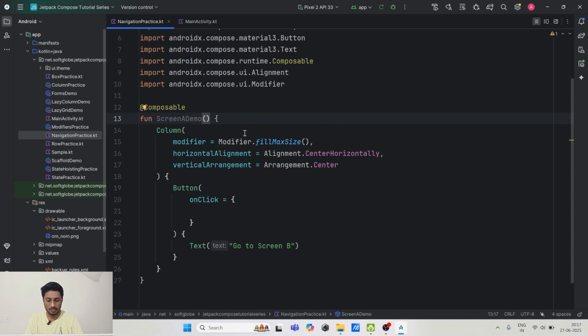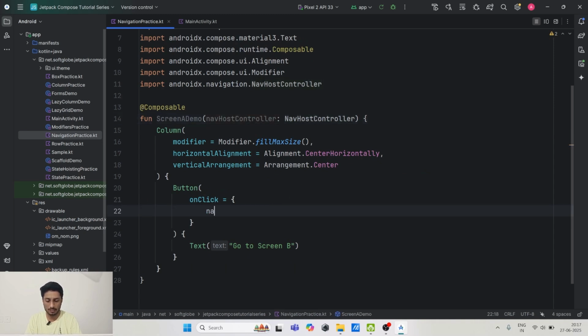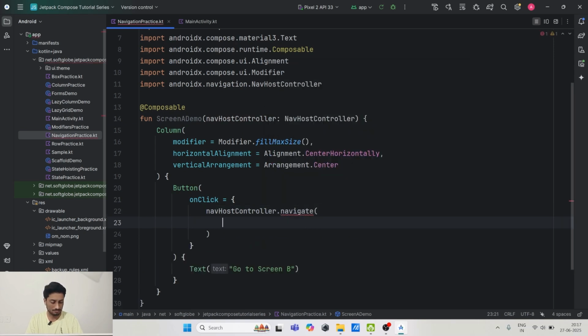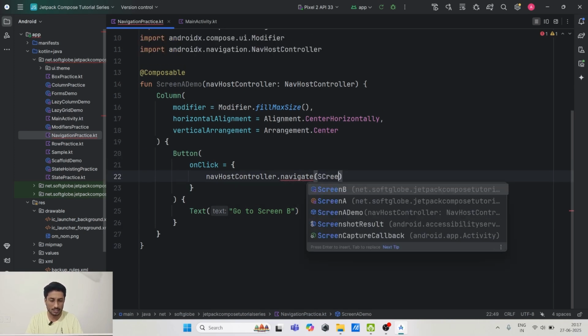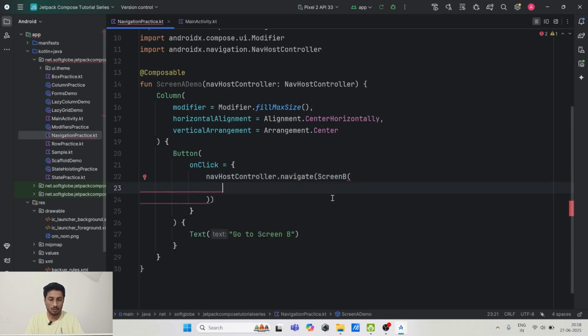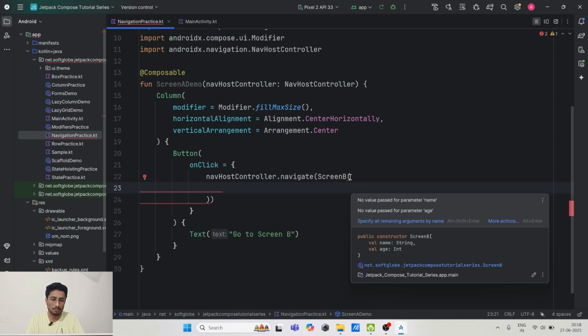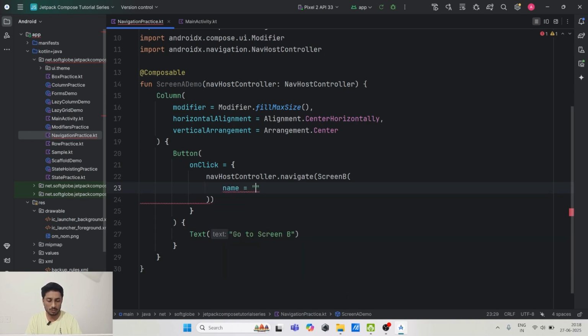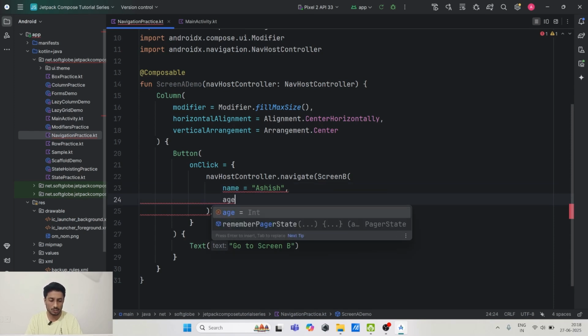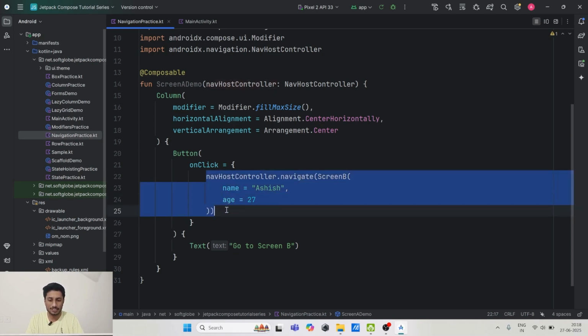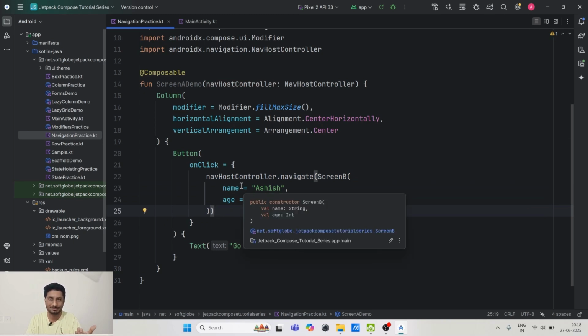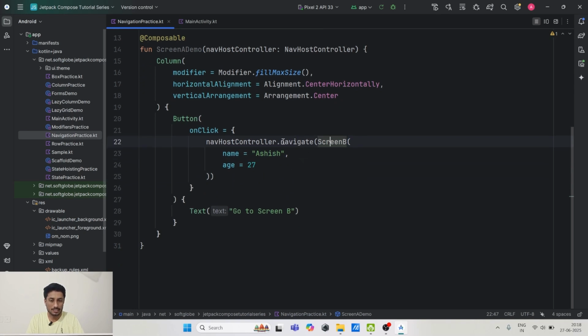Let's say we are getting that NavHostController instance here, and here we'll be using navHostController.navigate, and inside the navigate I just need to capture this screen B, because I want to navigate to screen B. Now this screen B is giving an error because we have to pass the values for name and age. So we can directly pass name equal to, let's say, Ashish, and age equal to 27. And yes, we are done. This code will navigate us from one composable to another, named screen B.